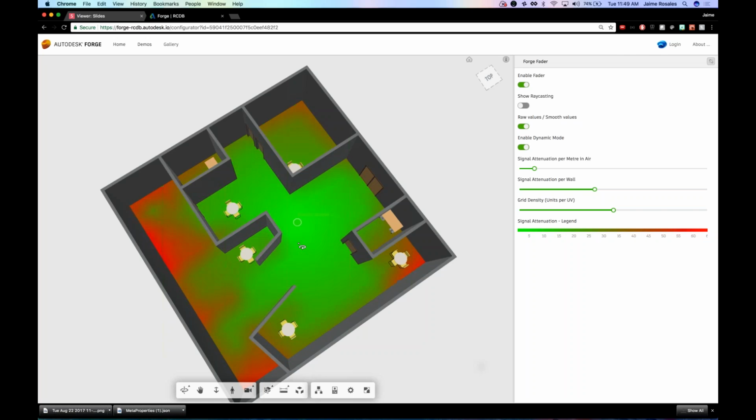So this is another representation that you can access directly. This is not coming in originally with the viewer or the model itself. It's just a layer that is being put on top of it. You can show also the raycasting itself. And then change the attenuation per meter of air, the attenuation per wall, or just the grid density itself.